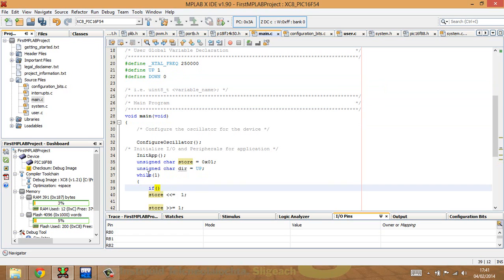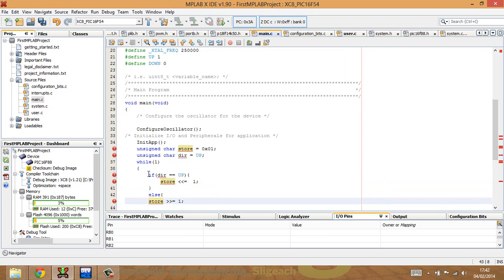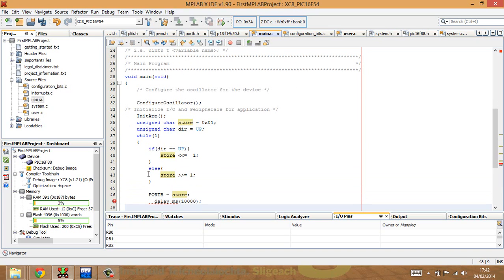Okay, so if the direction is going up, I want to go in that direction. Else I want to go in the other direction. Sorry, that's the wrong type of one. There we go. Okay, so that's going to send me one direction if it's up and a different direction if it's down. Okay, that's going to go up and down.